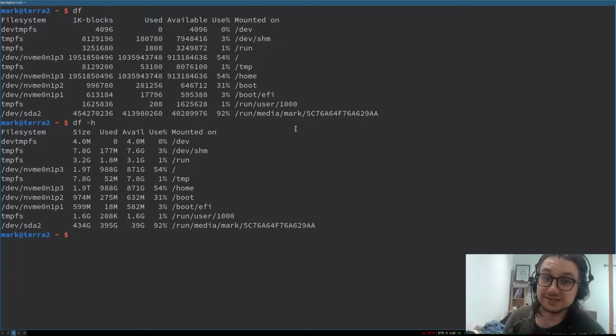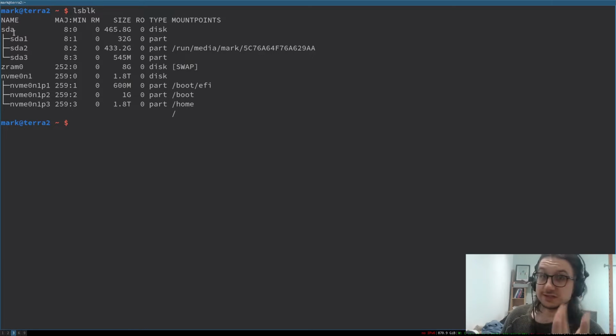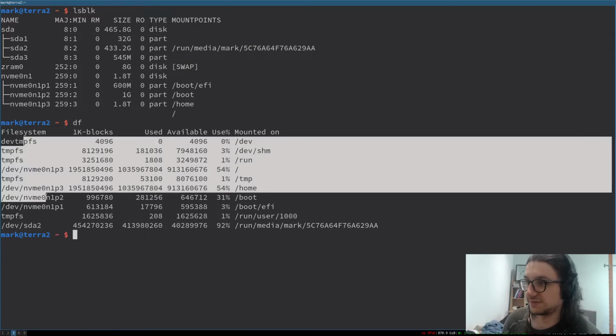But I would also accept, and be impressed if they mentioned, the command lsblk to list block devices. This just lists the disks. It does also list their partitions and their mount points, but it shows slightly different information. So for example, the full size of that disk there, which df does not show.